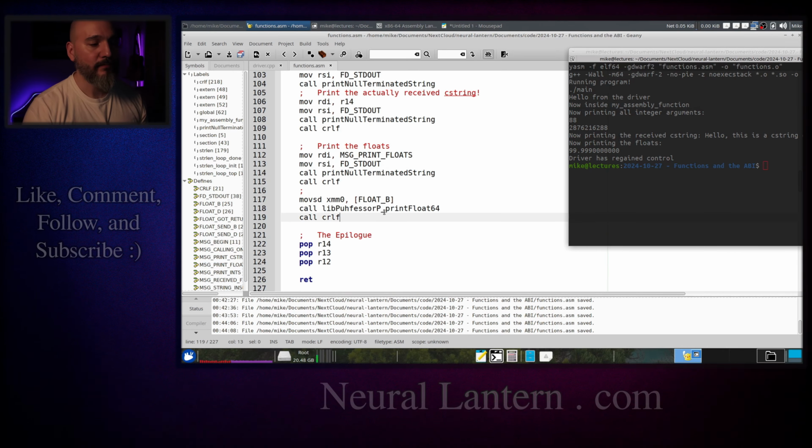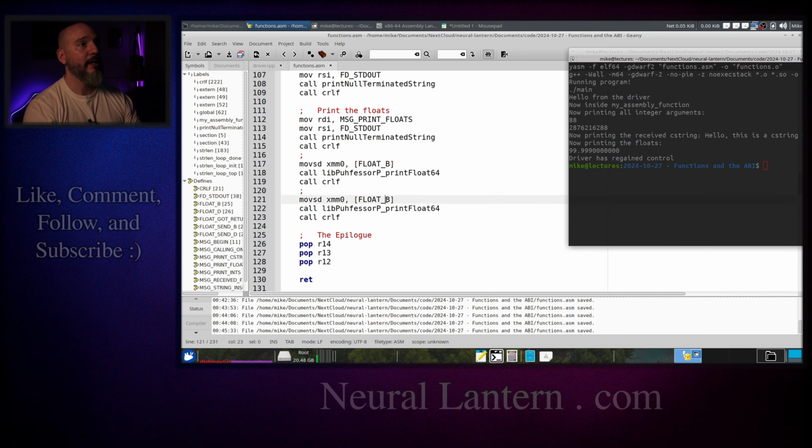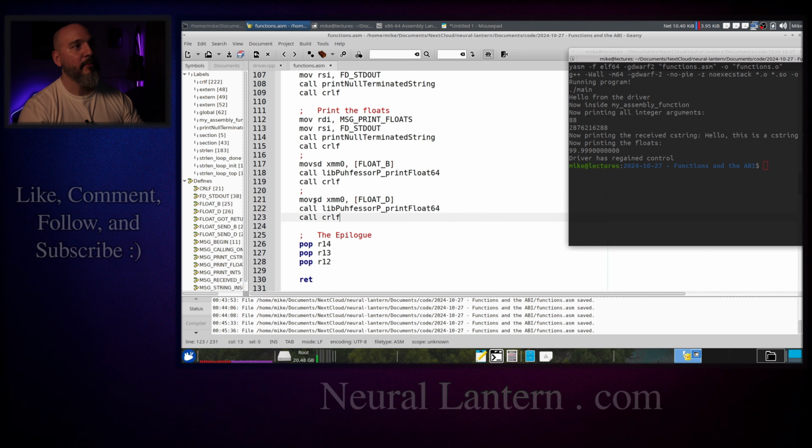And remember, the first function argument is going to be xmm0, regardless of where that data originally came from. So if we look at the next one, let's copy paste this, and we want to grab the d float. We're still going to load it into xmm0, because right now it's not about what we originally received as an argument. It's what this function expects as an argument. This function only takes one argument. It just wants a float so that it can print it, and that's it. So both times we're going to load it up into xmm0. And then we're going to print a new line.